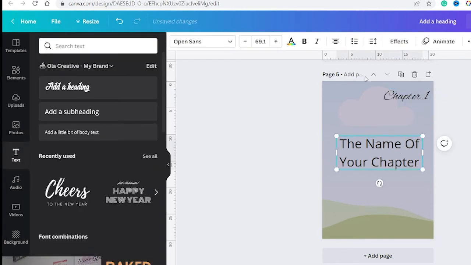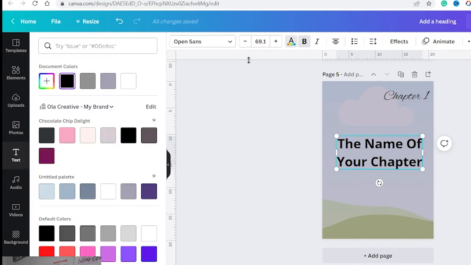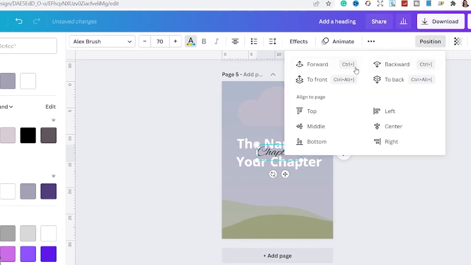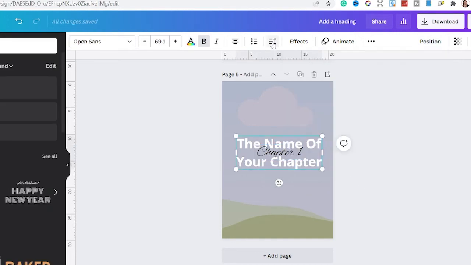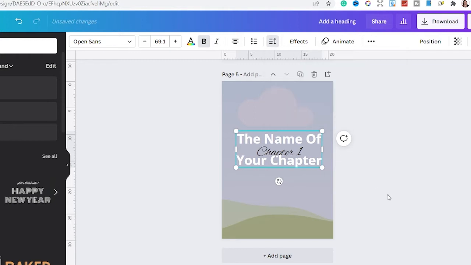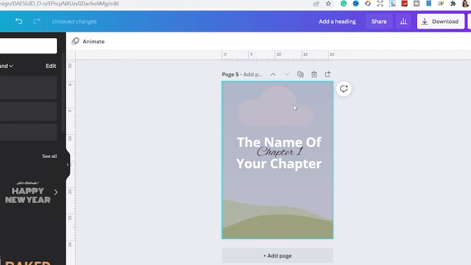And now this is going to be bold and it's going to be white. I like it to make it white. And chapter 1 is going to be black. I'm gonna put it on front, so position to front. I click here, spacing, and where it says line spacing, I make it more spaced out. So you can play with that, of course. And this is basically going to be the name of your chapter.